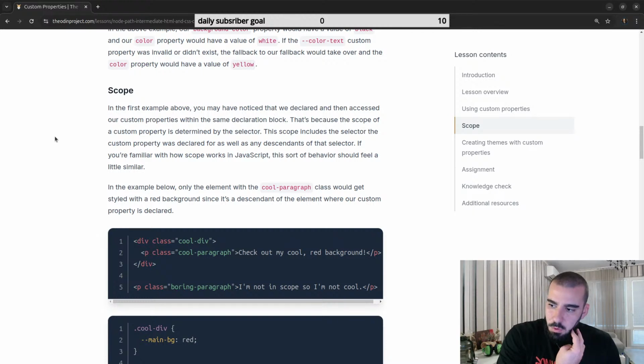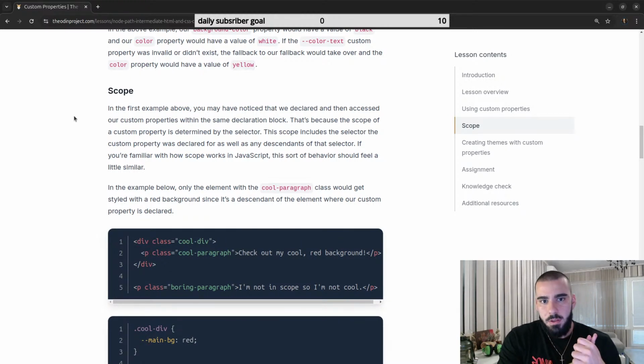Alright, we move to scope, and in the first example above you may have noticed that we declared and then accessed our custom properties within the same declaration block. This is because the scope of a custom property is determined by a selector. This scope includes the selector, the custom property.